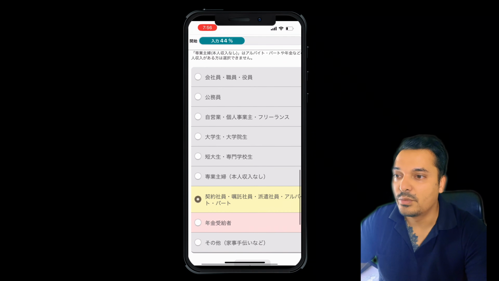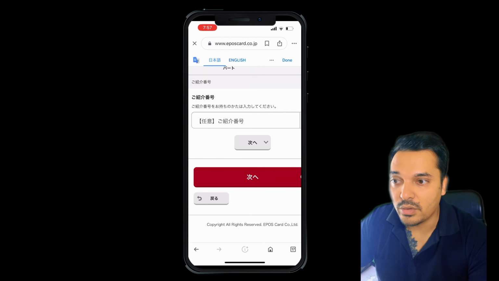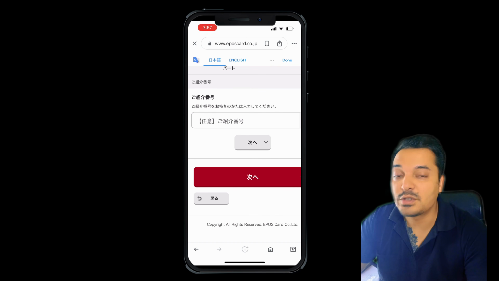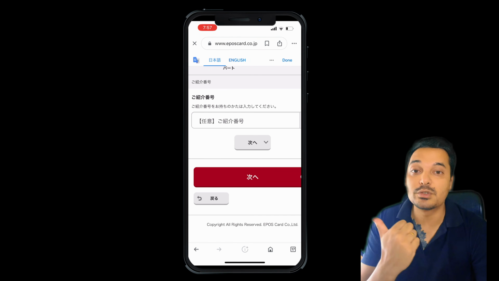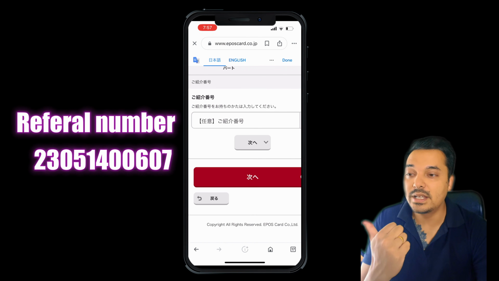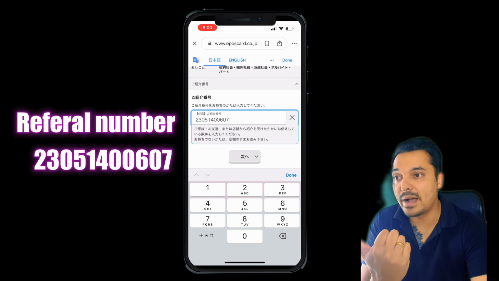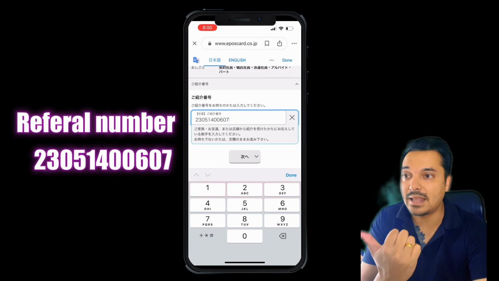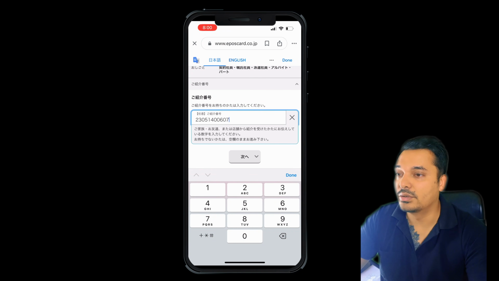After choosing that, we do next. And now there's a place where you can put Sokai Bango. I have left my Sokai Bango in the description, and you can see this is my Sokai Bango, which you can put there. If you put this Sokai Bango, then you will get extra points for that. If you don't use it, you will not get that extra point. So let's go to the next one.